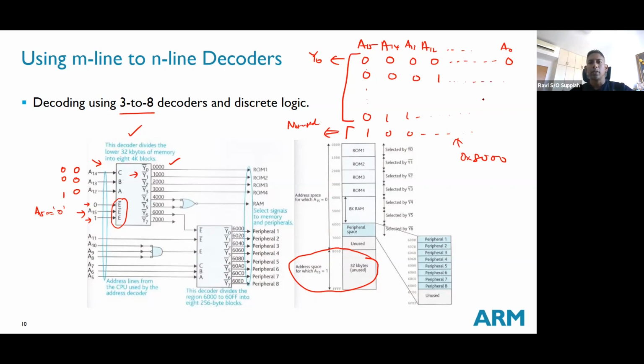Now in this part, you can see that A14, A13, A12 are basically the C, B, A inputs of the 3 to 8 decoder, the 3 bits used to decide which of the lines will be activated. Let's look at Y0 and zoom in a bit. For Y0, we know that it will be activated when all the CBA are 0. Y1 will be activated when CBA, or A14, A13, A12, is 0, 0, 1, and so on.